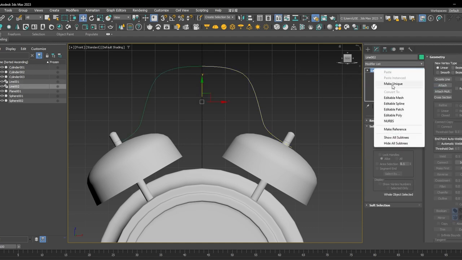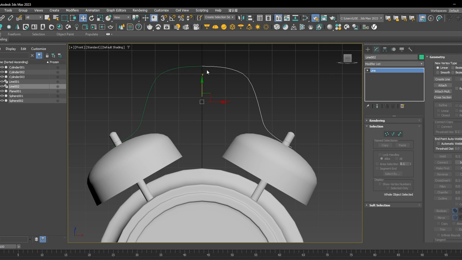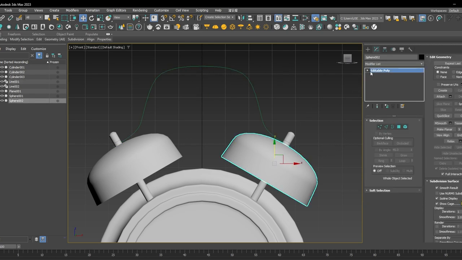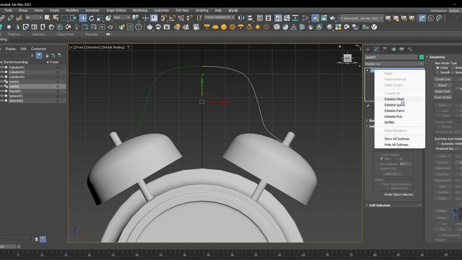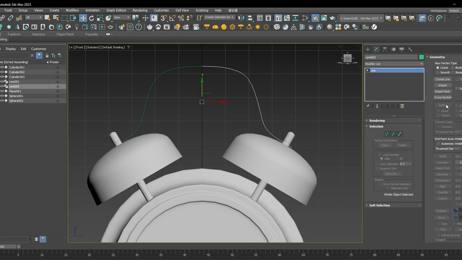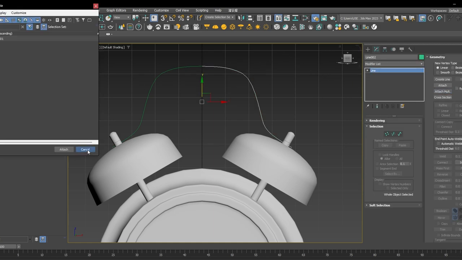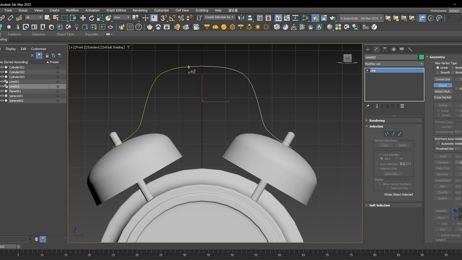Okay, I have to make unique. I think I chose a different setting, but it still seems like an instance. Why do I know it seems like an instance? Because the text is highlighted in bold. Not really color, bold text. So back to here, what I did was click make unique so that I can attach the other lines together. Click okay.